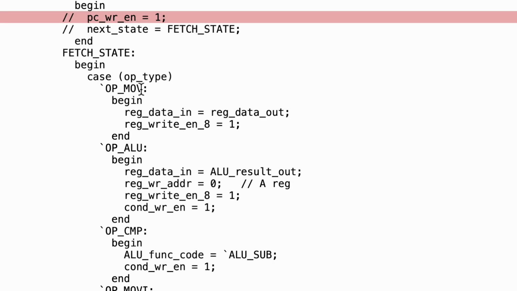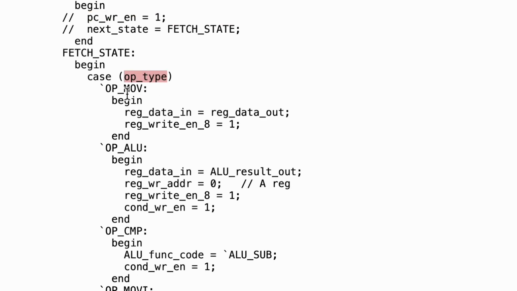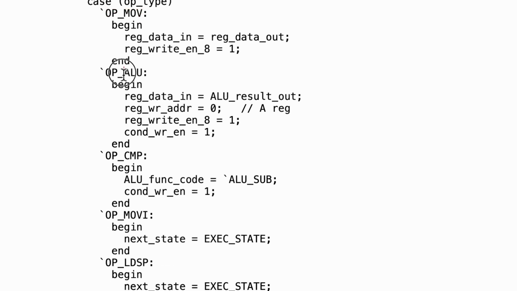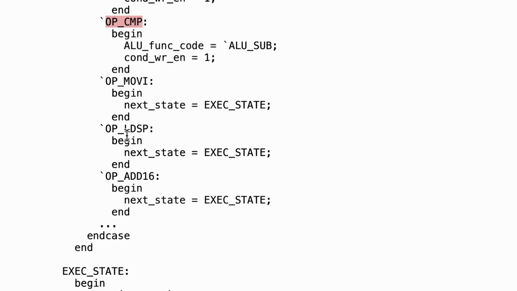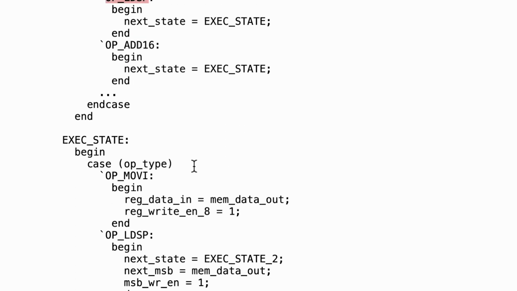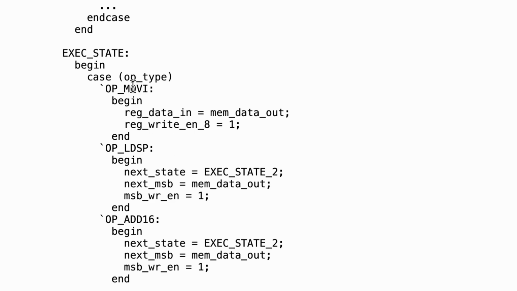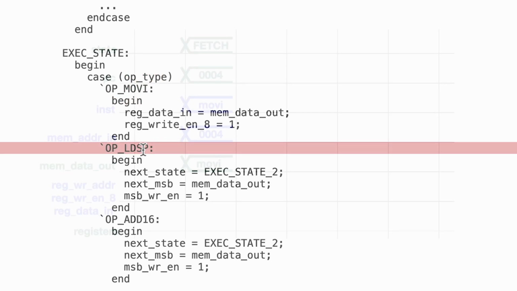But for the other states, we look at what category of instruction it is. We might have a register move instruction, or an ALU instruction, or a compare, or load stack pointer, and so on. The same is true in the exec state. Again, we look at the type of the instruction and case on the different kinds of instructions that we have.